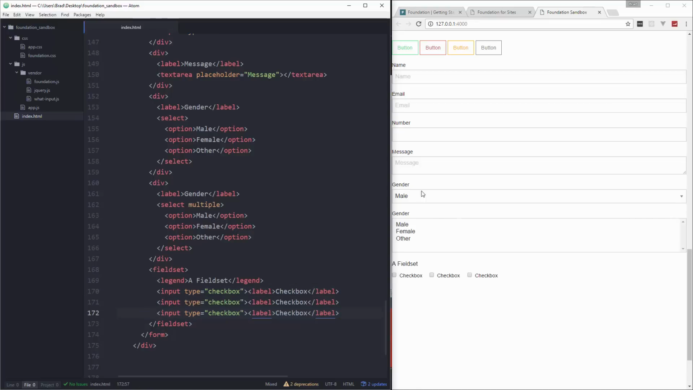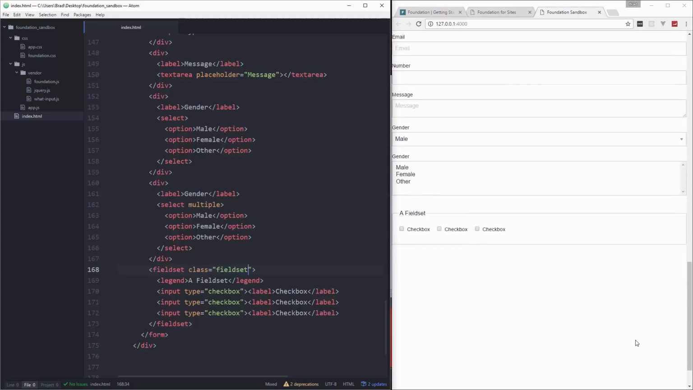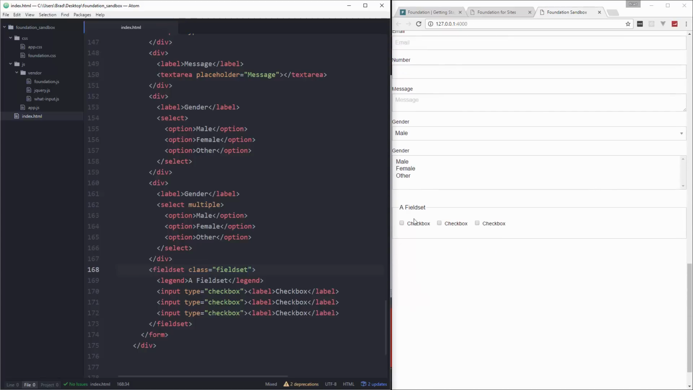Alright, so if we look at that, you'll see that's what it looks like naturally, but we can add a class of field set, save it, and then it looks like that, okay, which looks much nicer.